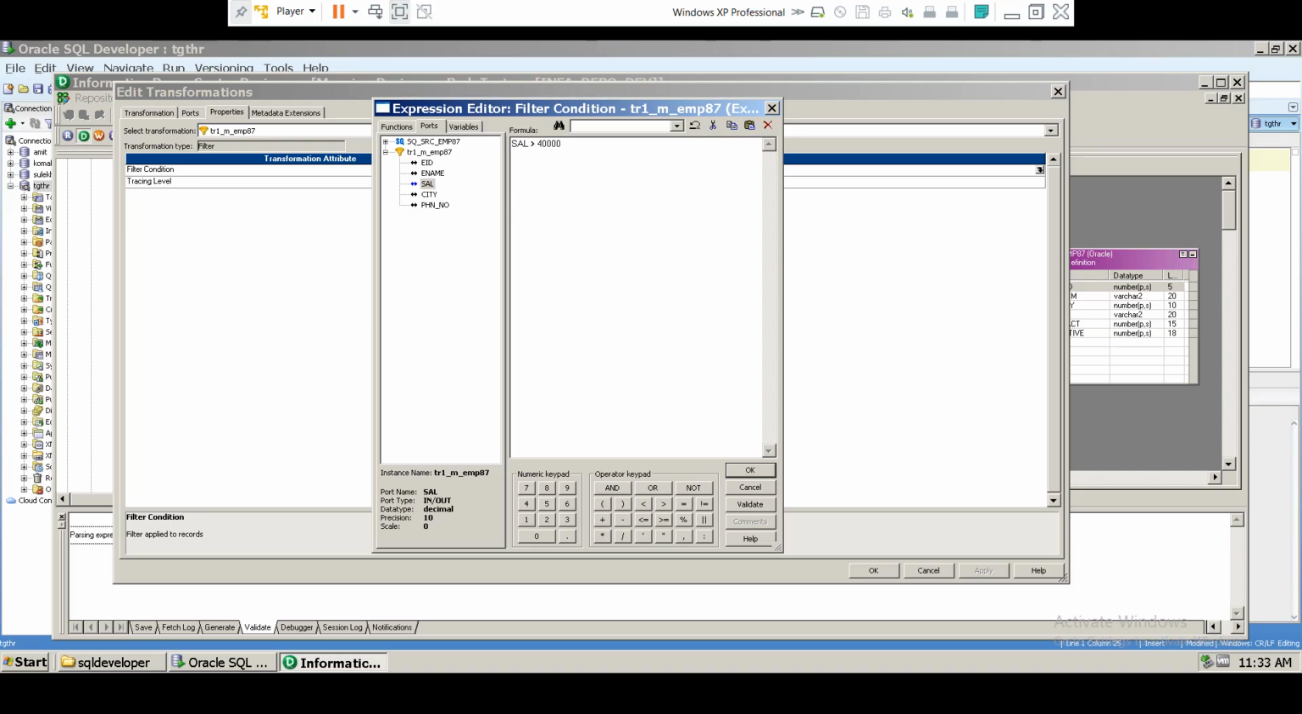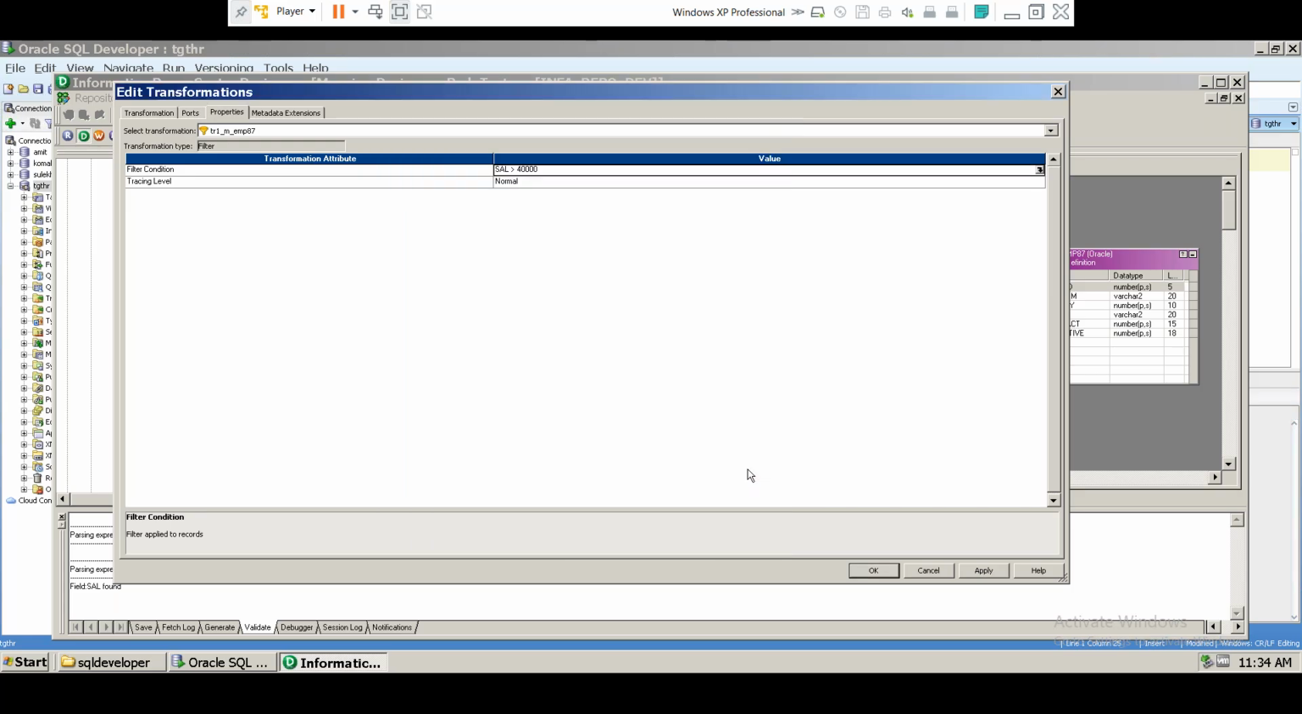Now SAL greater than 40,000. Now again we can validate. Okay, expression parsed successfully. So this is correct now. If it is correct, then click on OK. Now it is showing SAL greater than 40,000. And here next is tracing level. Tracing level means the log file.